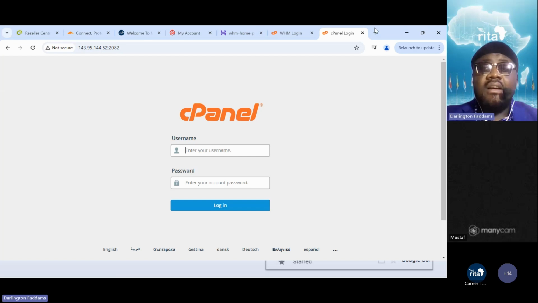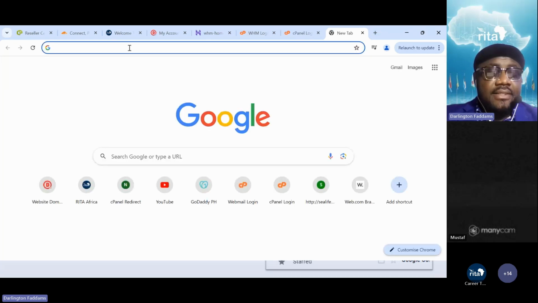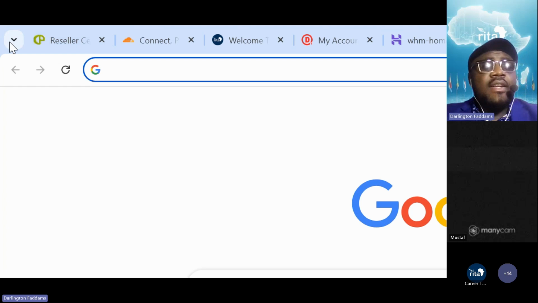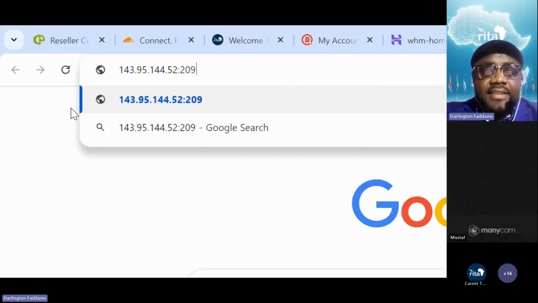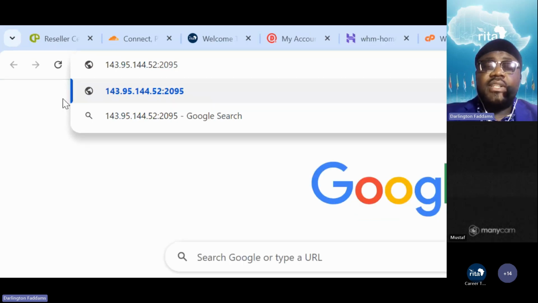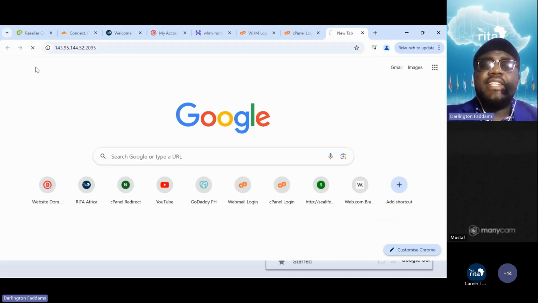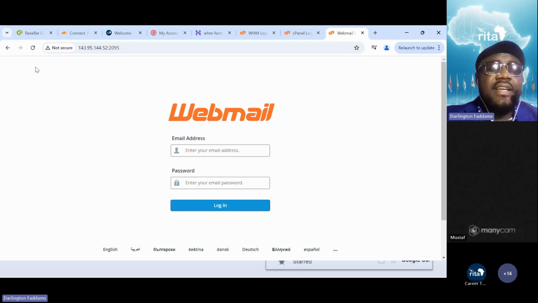Watch this. I'm going to show you a new one. On the same server, you can enter port 2095 and watch what is going to happen. There is another application that runs on port 2095. What is that application called? This is the first time I'm talking about this. The application is called Webmail. So voila. Now we know how to check the mails on our server.